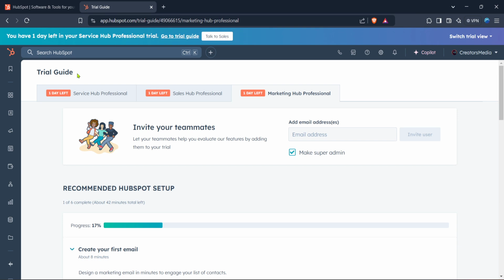This is your central hub from which you can access all your HubSpot tools and features. From here, find the settings option, usually represented by a gear icon on the top navigation bar, and click on it. This will take you to the settings area where you can manage different preferences for your account.